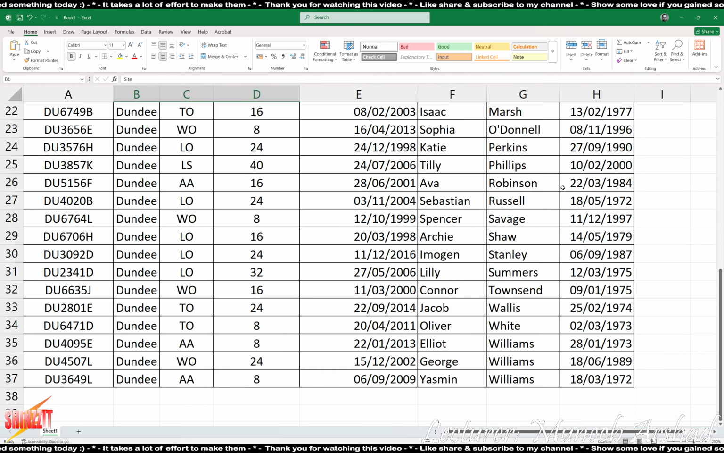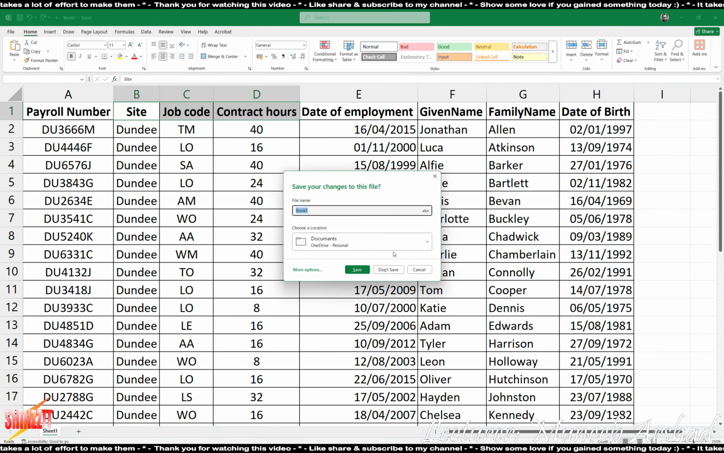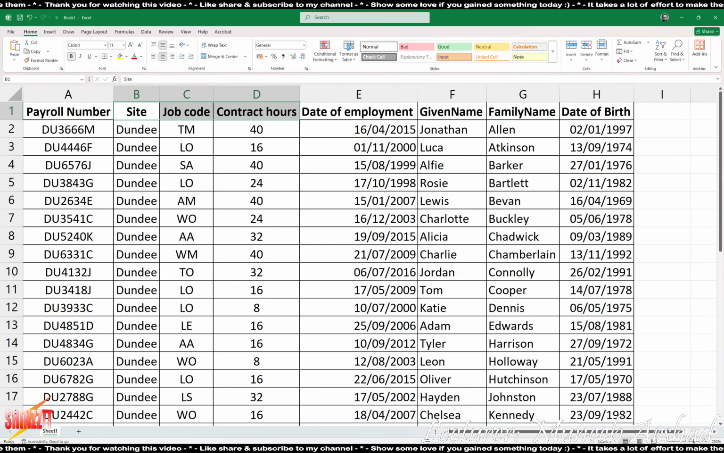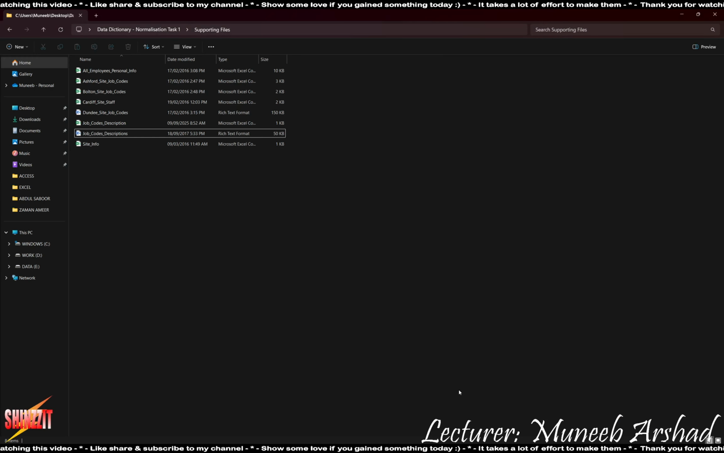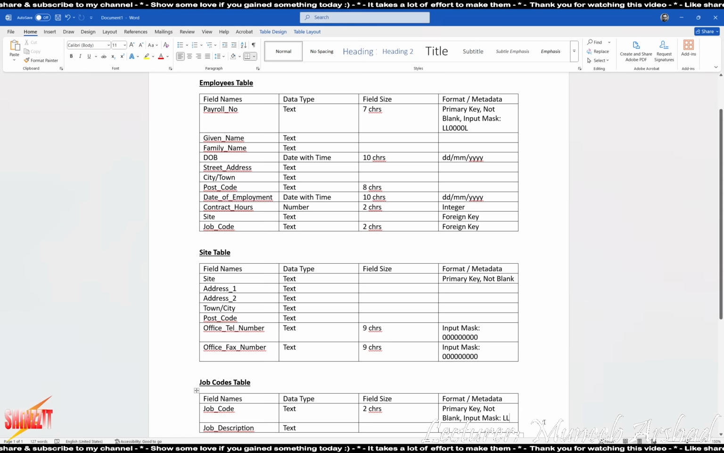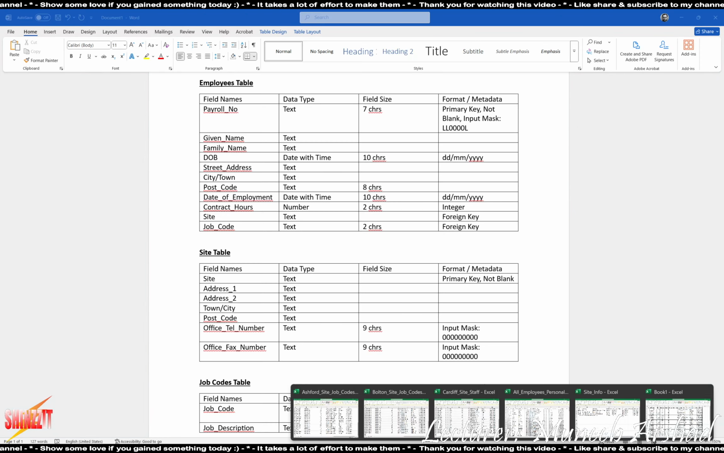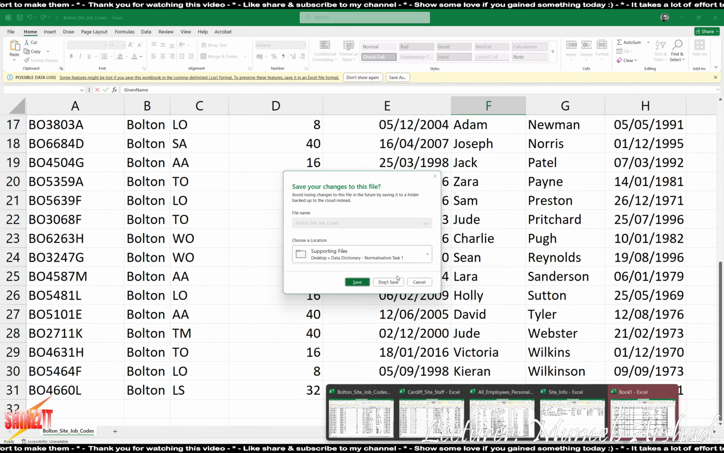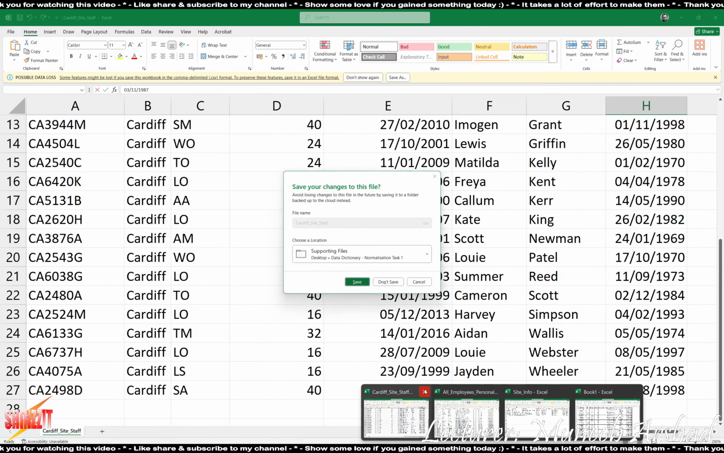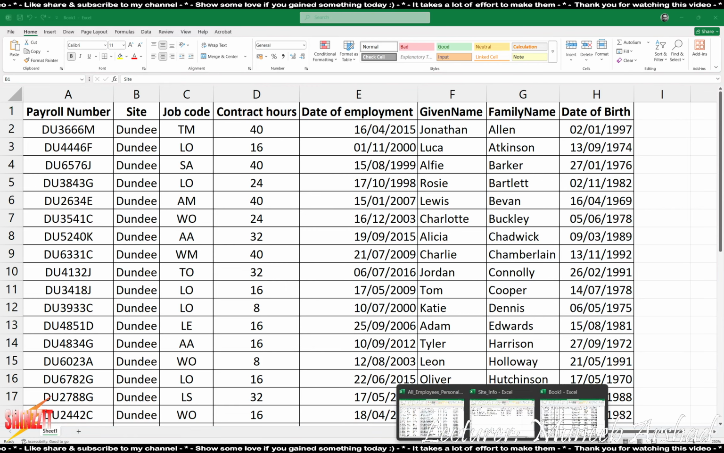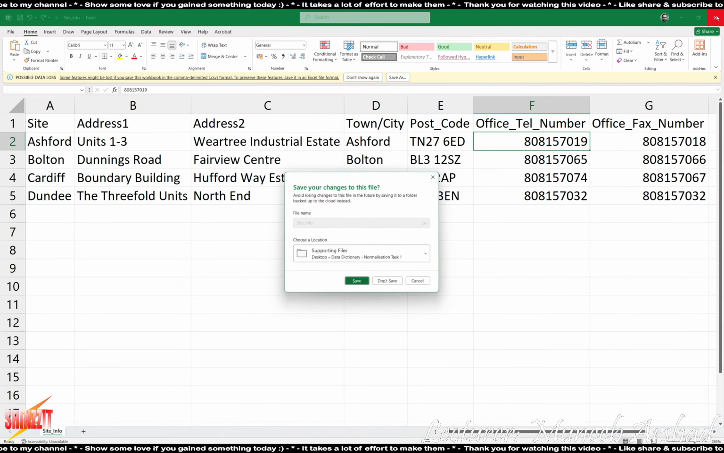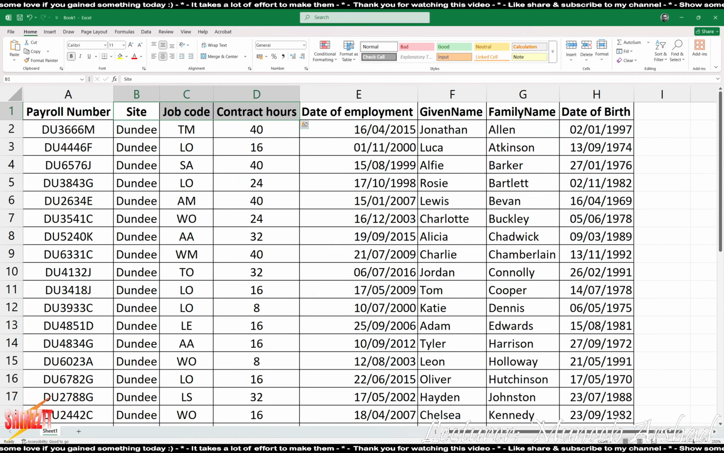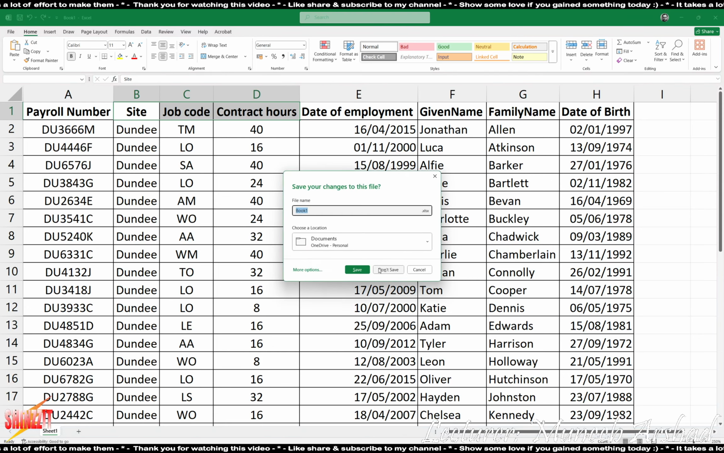Saved. Close this. We don't need this. We can save this, let's have it saved as a CSV. No, not going to save it because we have applied it in the function. Ashford is not needed. Bolton is not needed. Cardiff not needed. Site info is perfectly fine. Don't need it. And this is going to be saved as it is.